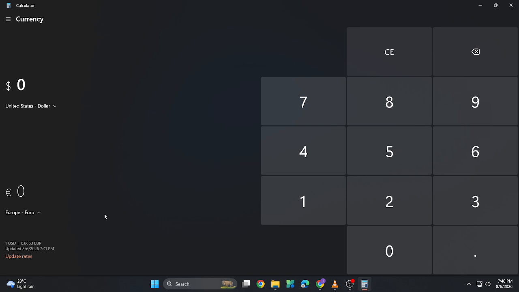Use the currency converter when planning international travel, shopping on overseas websites, comparing prices, budgeting, or managing business expenses. It's a fast way to estimate values without visiting a separate currency conversion website.